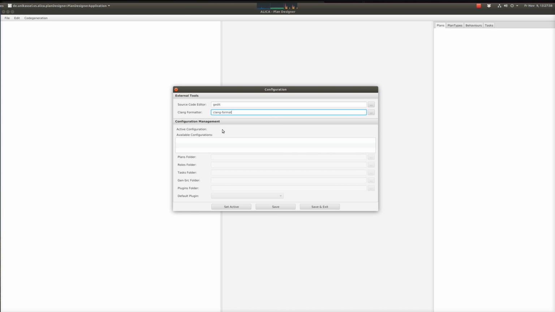And now to the interesting stuff. We have no available configurations here. Configurations did not exist in the last Plan Designer. They basically assemble one application domain of plans you want to model. For example, to create a new one, double click on the first empty row, and we want to set up the configuration for our turtlebots.